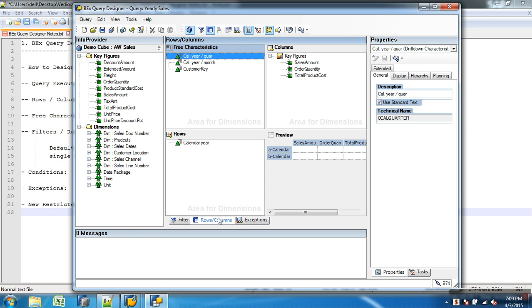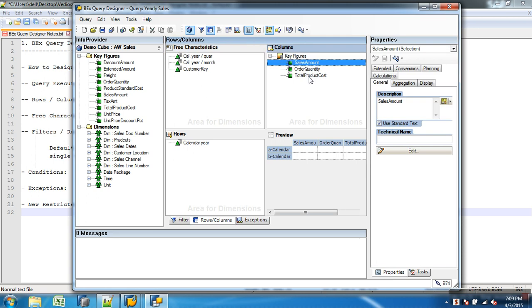Okay, before I go on to the next topic, I got three things: sales amount, order quantity, and production cost. My requirement is this: for this year, I would like to know what the sales amount was, how much quantity you sold, and what my total production cost was, so that I can pick up my margin from there.